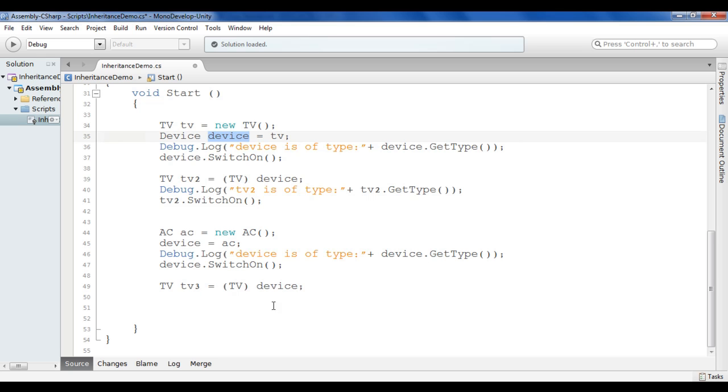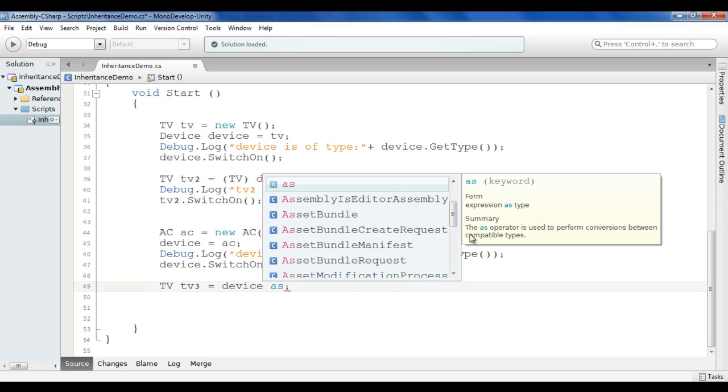So if we do not want to get that exception, the invalid cast exception, when I run, I want this code to be executed. Many ways are there for that. One way is, instead of using this typecasting method, we are going to use a keyword called as. Now read this as keyword.